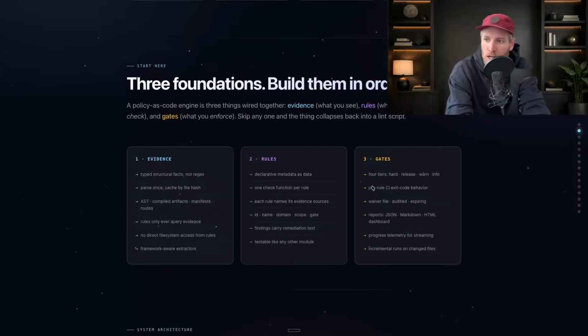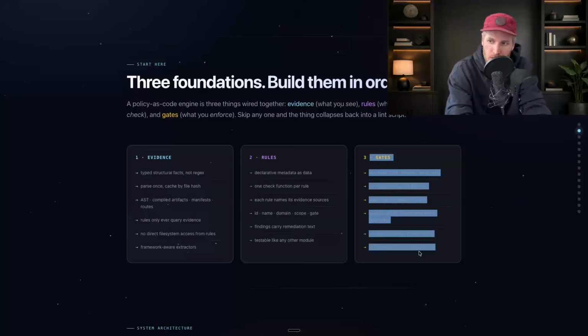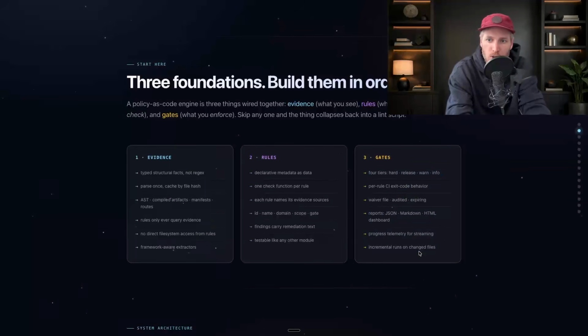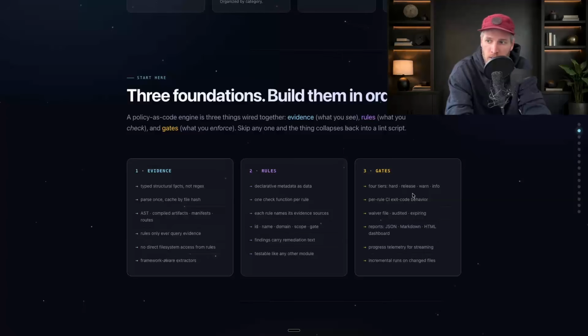And then you also have your whole gate system, which is basically determining when and how stuff fails. This is more important when you try to introduce it into maybe a CI/CD flow. Most of what we're doing right now is for local development, but it is an interesting tool, the idea to introduce this idea of release warn. For the most part, we try to always clean up anything that is either a hard fail or a warn.